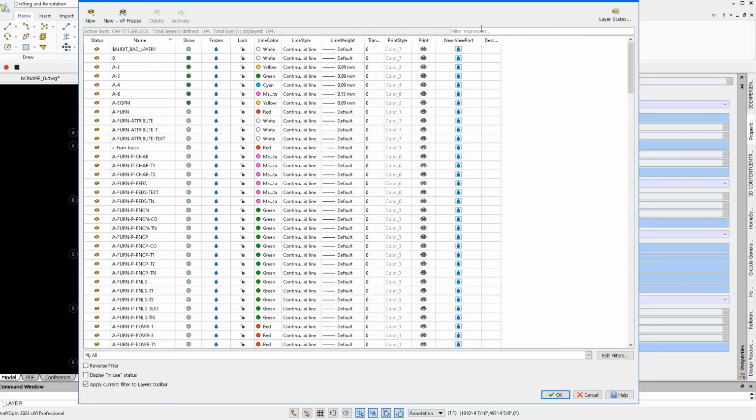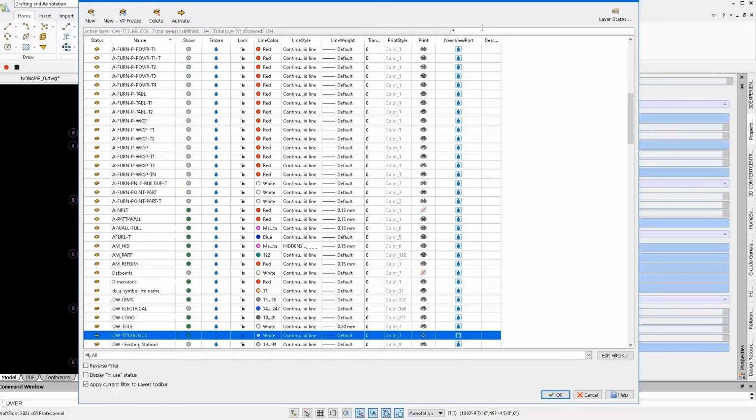Up here on the top right, I'm going to use my filter expression. The easiest way to do this is using the wildcards. Help has a really good section on this. Asterisk is for all. Question mark replaces a character, I believe, if you wanted to use that. There's a lot more advanced stuff you can do in this filter, but what we're going to do is go star PDF.